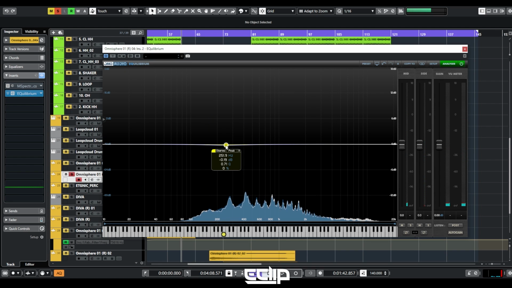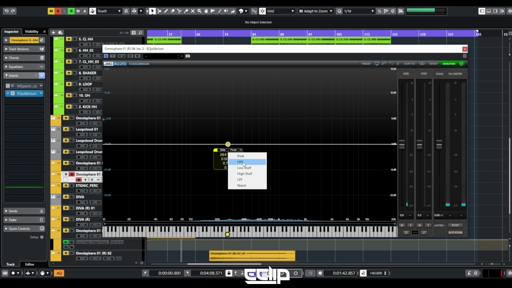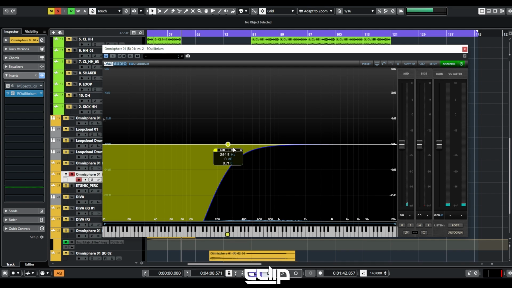When you make a bell, it's also really handy. Here we can choose whether it's stereo, mid or side, let's say side. Here we can choose what type of bell it's gonna be, so let's say high pass filter.